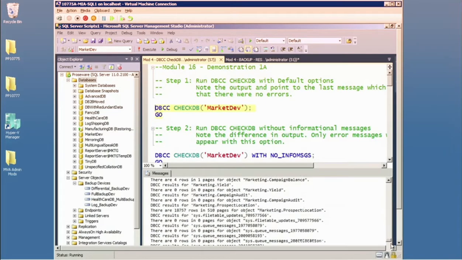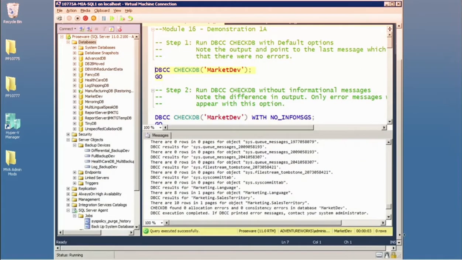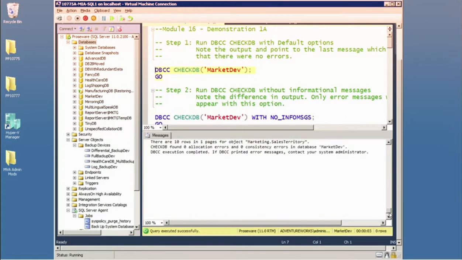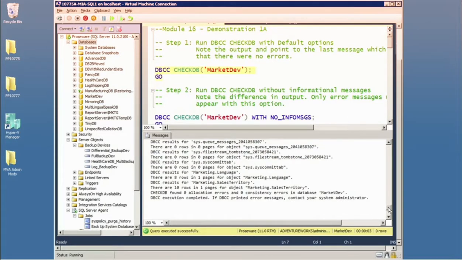So I have to read through all that to find out if my database is all set? This is kind of like the boss that says, just give me the facts, please. Are we okay? You'll notice at the end it says 0 allocation errors, 0 consistency errors. So it took all that to get to that conclusion.